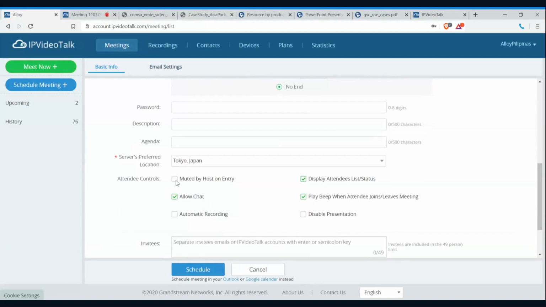Then this is what I was saying earlier. You can select right away which features you want to be enabled just before you create the webinar. So if you want to mute every participant before it starts, you just have to enable it. If you want to allow chat, enable it. Automatic recording, to display the list of attendees. Also to trigger a beep when someone leaves or joins a meeting, so the host will know of that. You can also disable the presentation if you want.